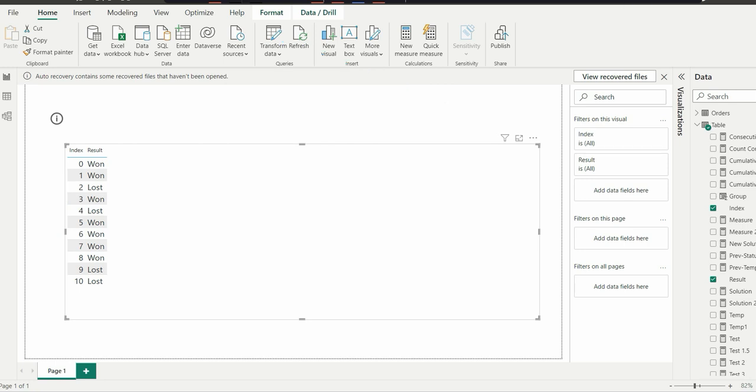Before writing any DAX, let's talk about the logic. This problem is a little tricky, I would say, because we want to create a group. The group that I want would be separated by a lost. In order to count the consecutive ones, I need some sort of grouping so that I can count, and that can only happen if I make use of the lost in between. That's the tricky part over here.